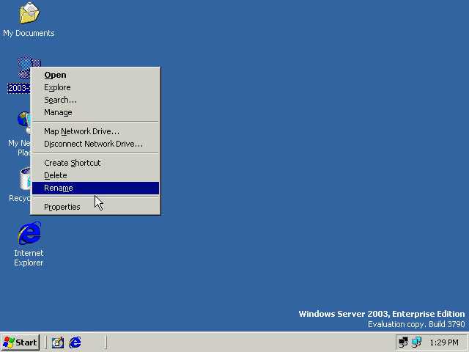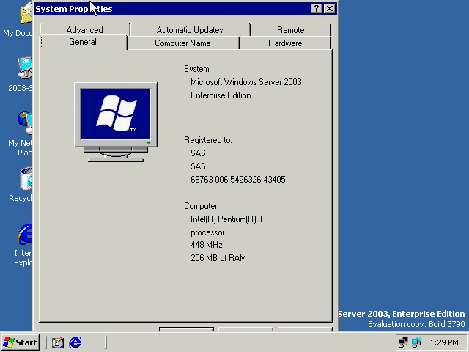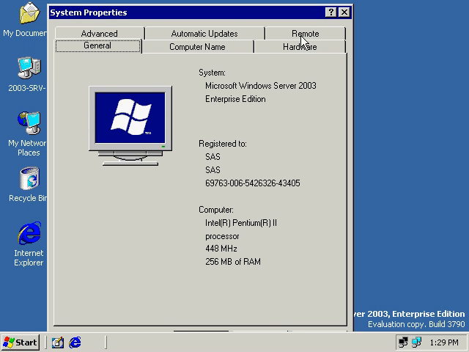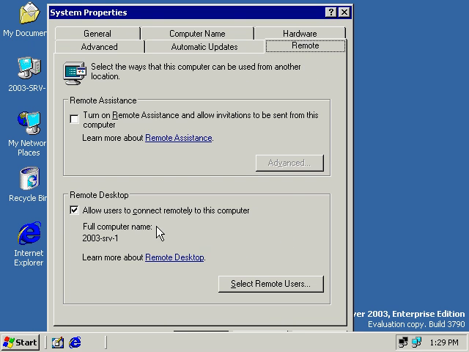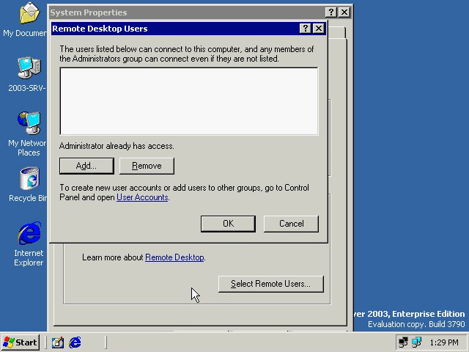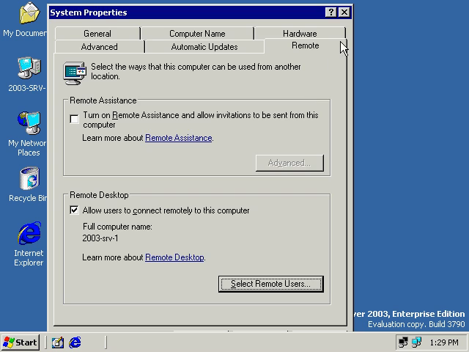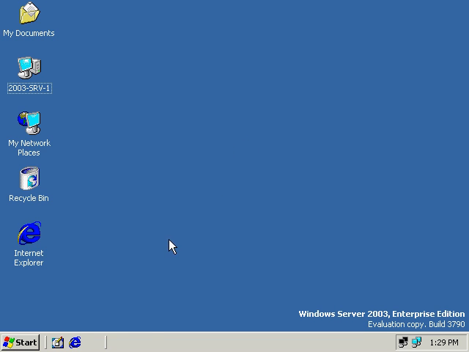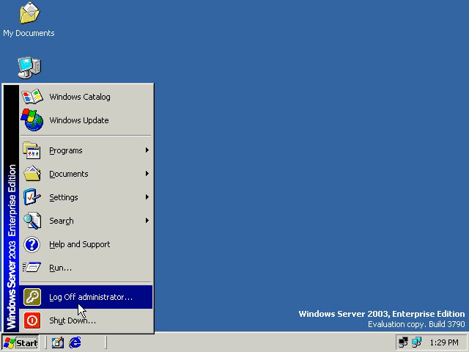It's real simple, just like we did in XP. We right-click My Computer, go to the Remote tab, and then select this checkbox here: Allow users to connect remotely to this computer. Then we have the ability to select users. In this case, I have no users selected, so the only person who has access is the default administrator account. Let's go ahead and log off here.